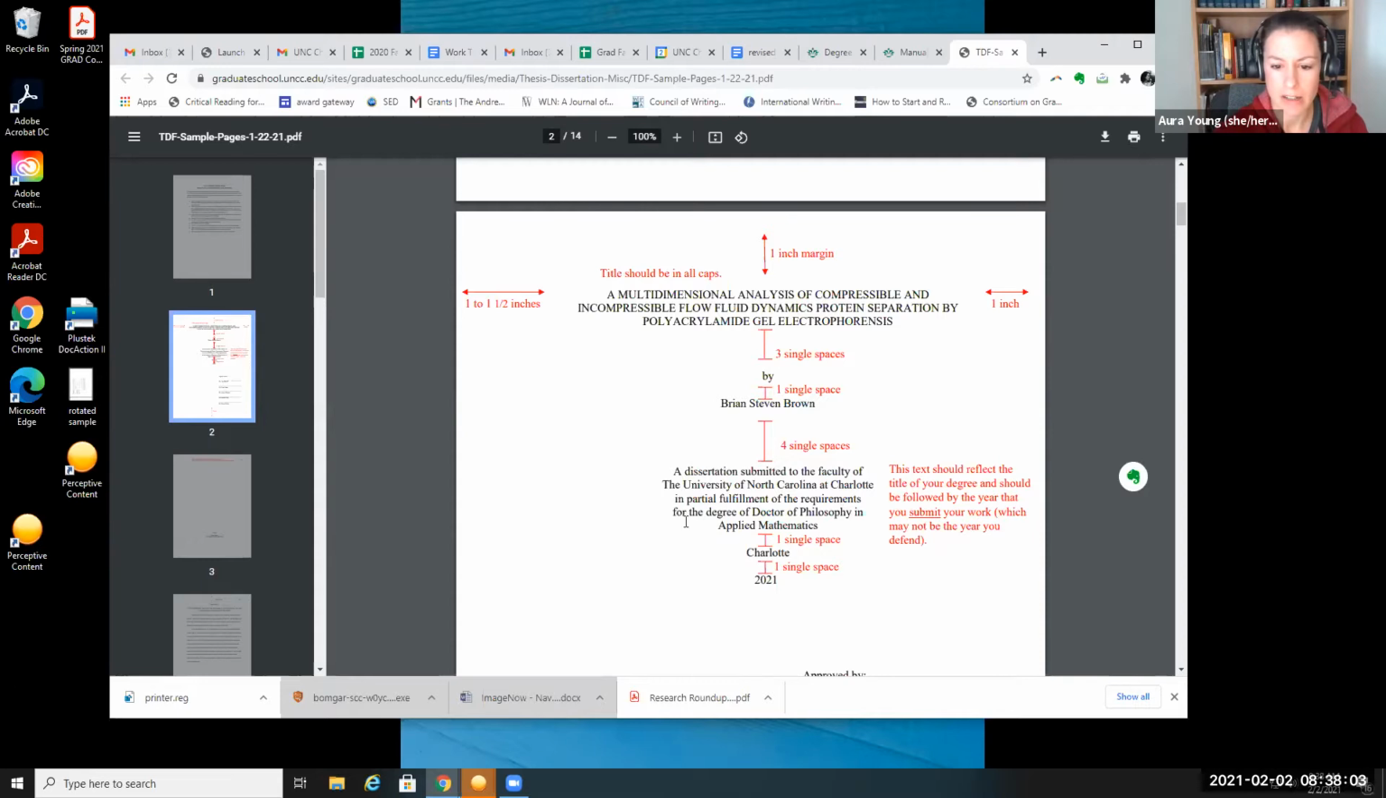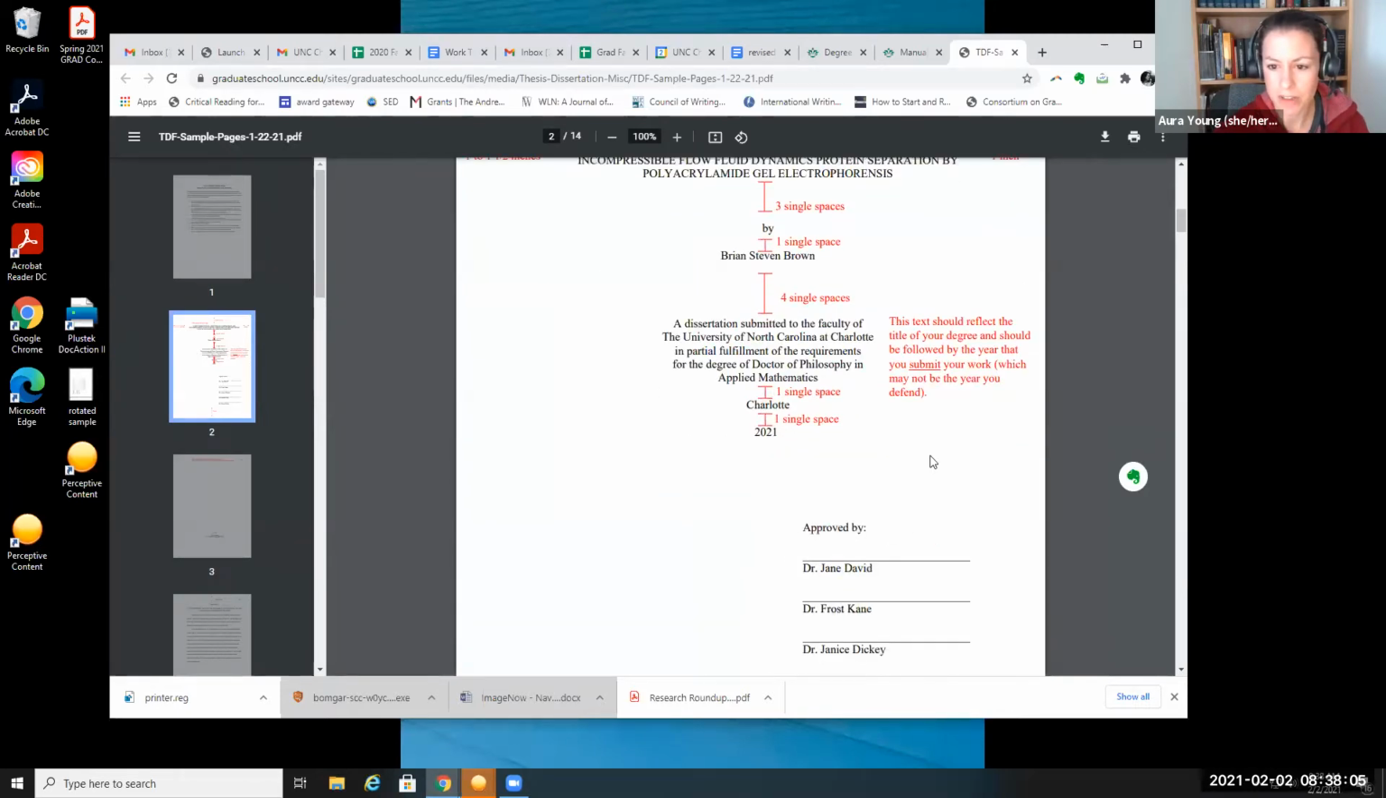Obviously, the text here in the center should reflect your degree. So you could say a dissertation, you can say a thesis if you're a master's student, you can say a doctoral scholarly project if you're a nursing student. Those are the options there. And then you would say Doctor of Philosophy or Doctor of Business Administration, change it to whatever your degree is and your persuasion here.